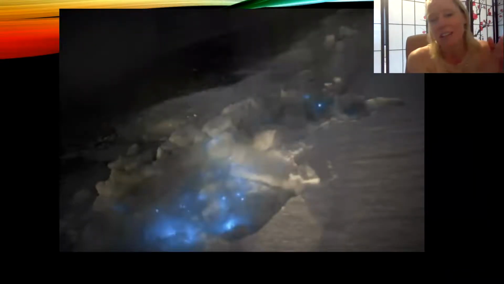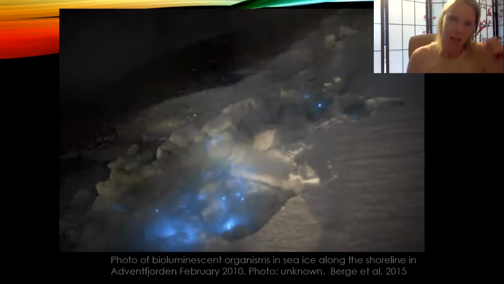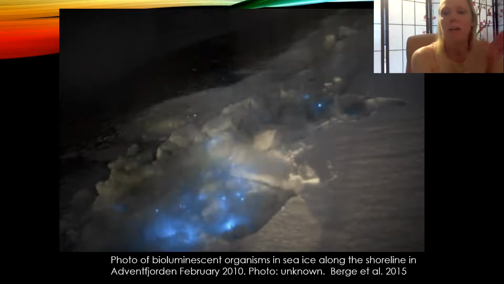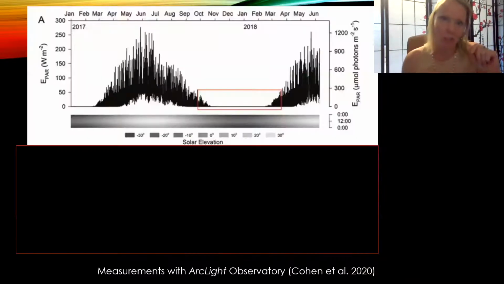And this is a cool image from their book showing bioluminescence actually at the ice, along the shoreline. So it's interesting, a lot going on. These analogs, like the polar night, are quite useful for thinking about how we can explore these ocean worlds in new ways with new technology.